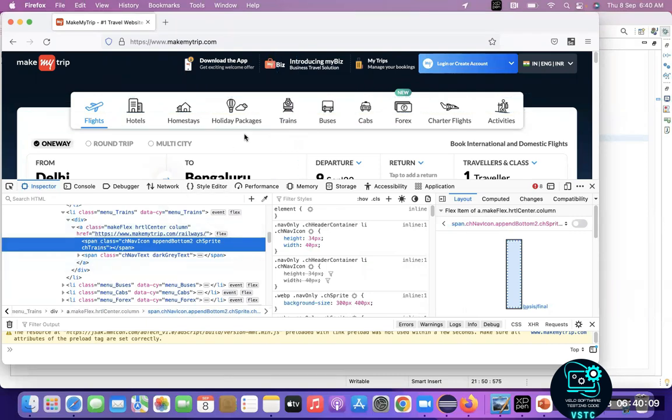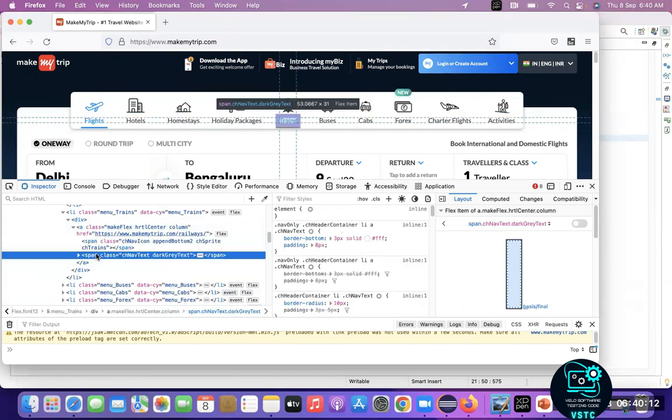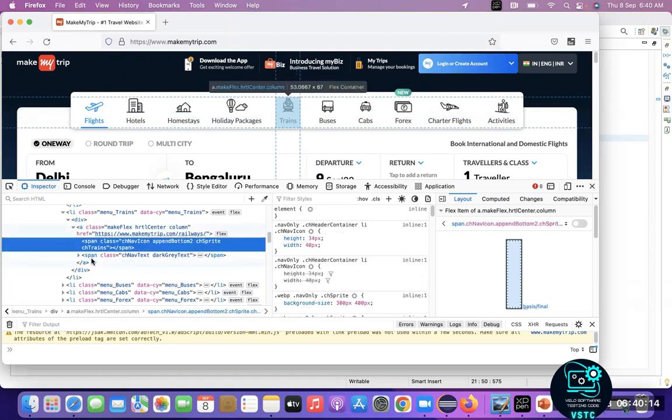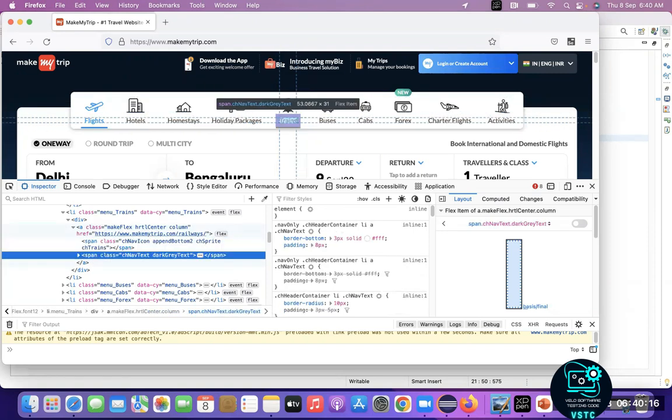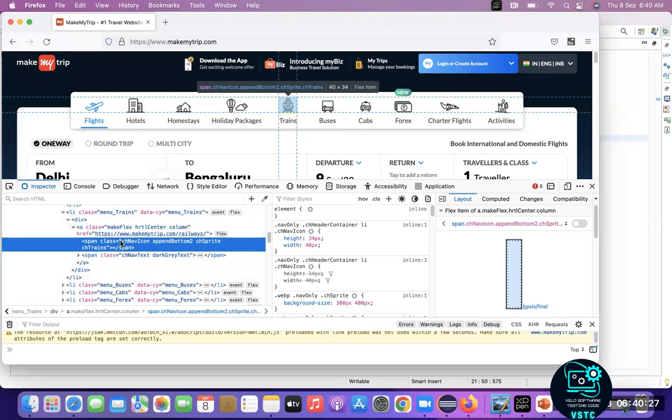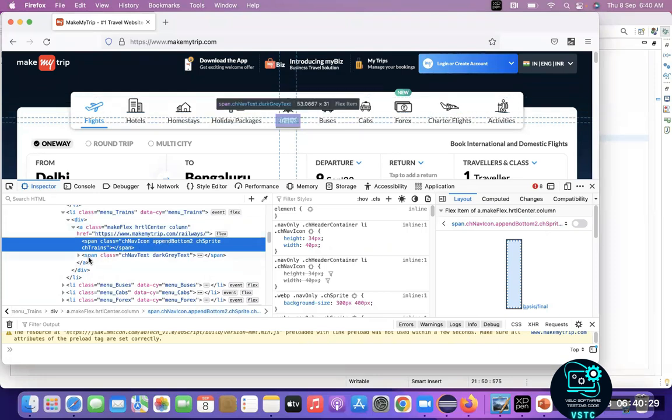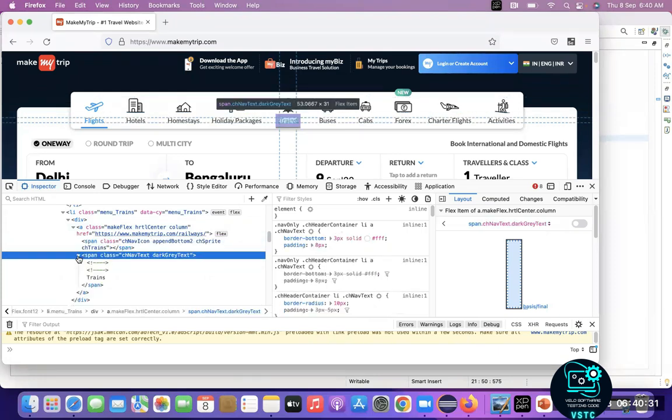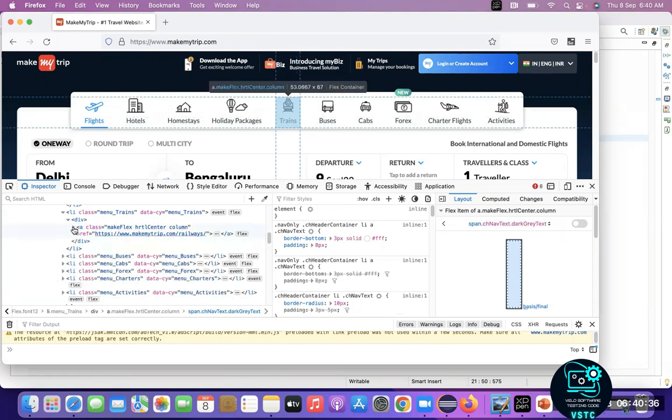Under this anchor tag, it is again divided into two things: the image part and the span text part. These are the two things they have done. For this image they have given one style, and for the text which is displayed, they have given one more style. This is how they have created this particular block.